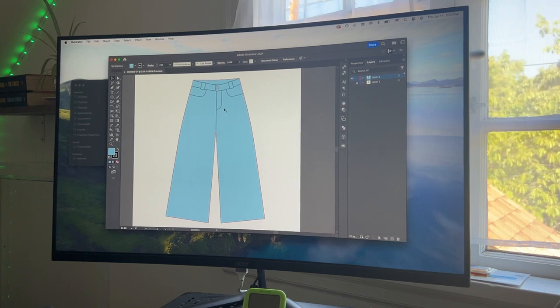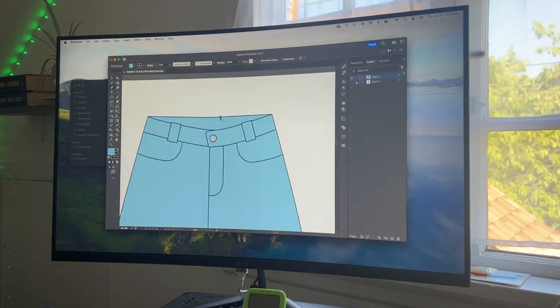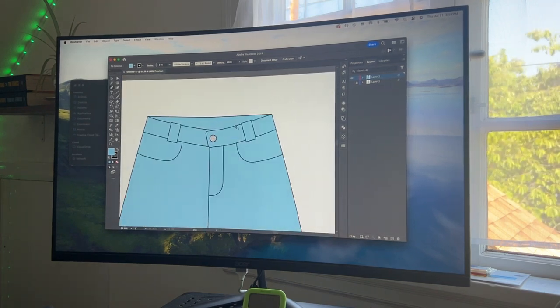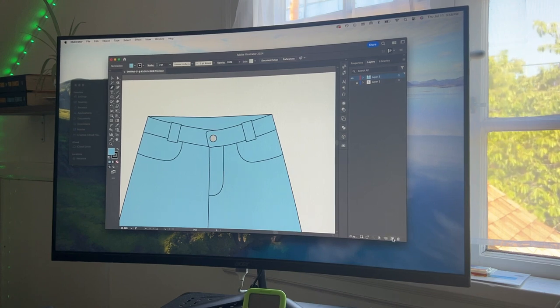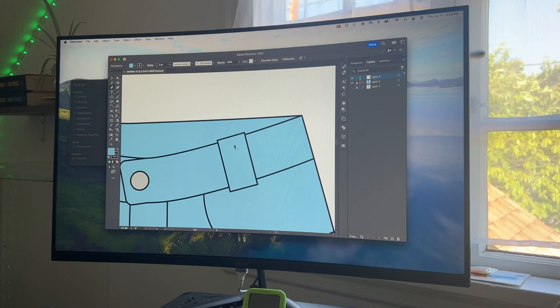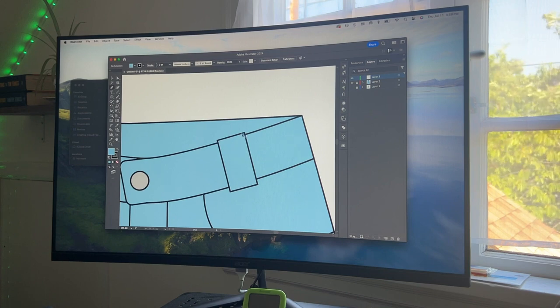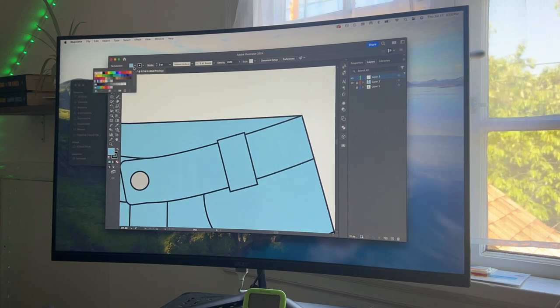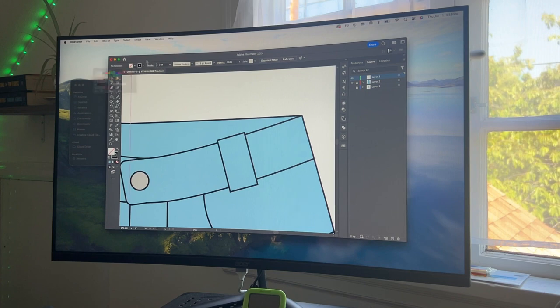The next thing I will do is add some stitching. Okay, so I press P for the pen tool again. And now you can do this on another layer if you want to separate the stitching. I'm going to lock this other layer just so I can draw on it with no interruptions. I want to make sure there's no fill on this one, so I'm going to turn the fill off. And I'm going to do white stitching on these.